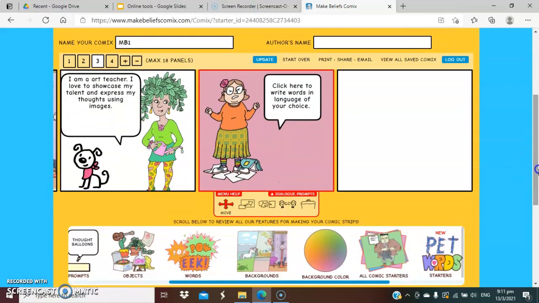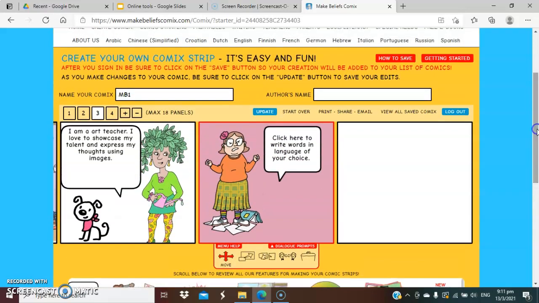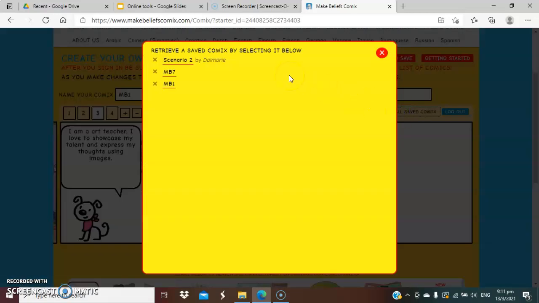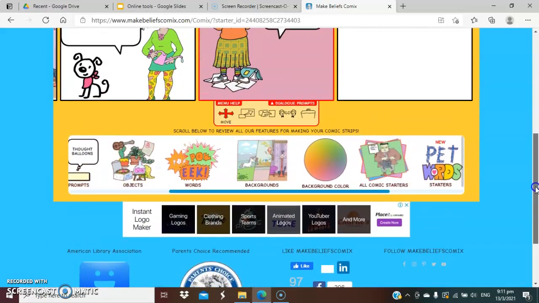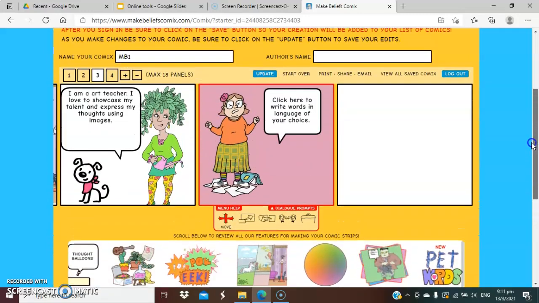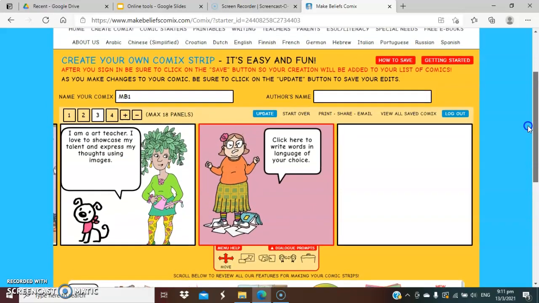Once you have done and you have placed your characters, your next step is you can view all your saved work to ensure that it is there. All right. So once you view, you close. So you have finished creating now and you want to publish. How do I go about publishing?